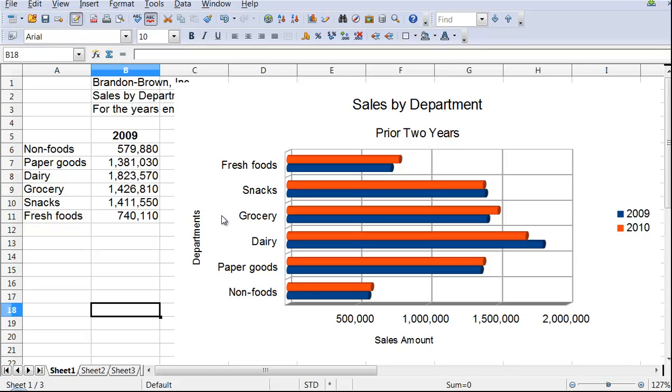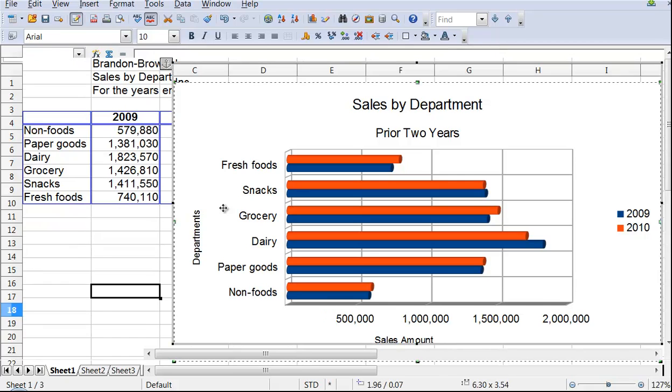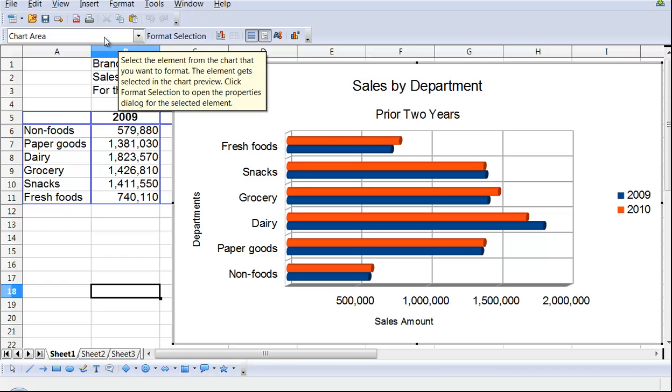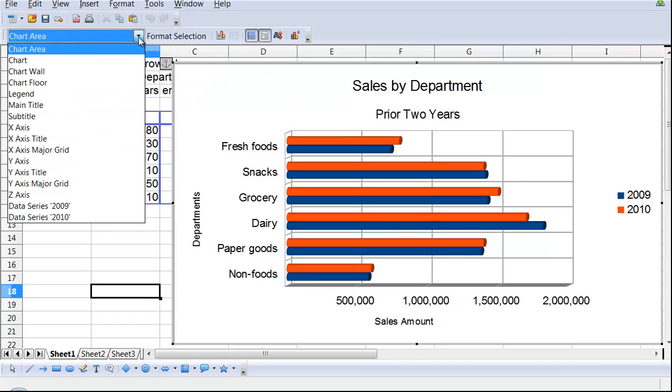Formatting chart elements. When you want to begin to format a chart, the first thing you need to do is make sure that the chart is selected. So double click on it to see this heavy grey outline. As soon as you see this thick grey border, then you see the chart formatting toolbar appear up in the menu bar.